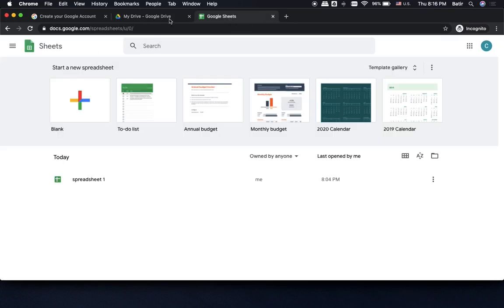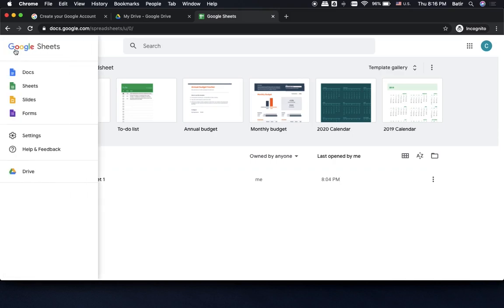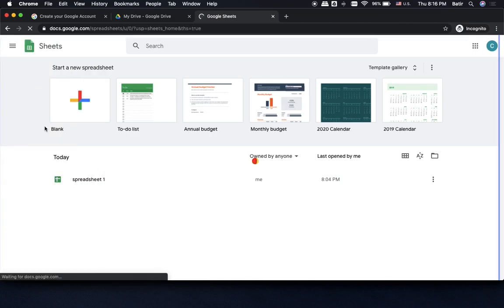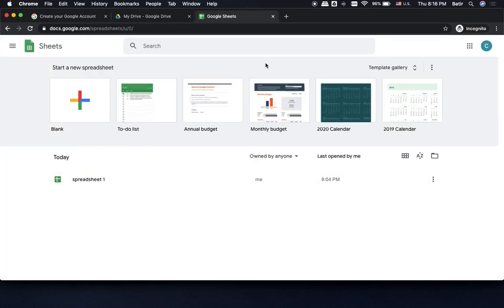When you come to the spreadsheets main page, you have an option on the upper left: docs, sheets, slides, and forms. These are the different types of services that Google is providing. We are going to stick with Google Sheets. Besides, on the top of the screen, you see the template gallery. Template gallery is not only this, you have different types of it.